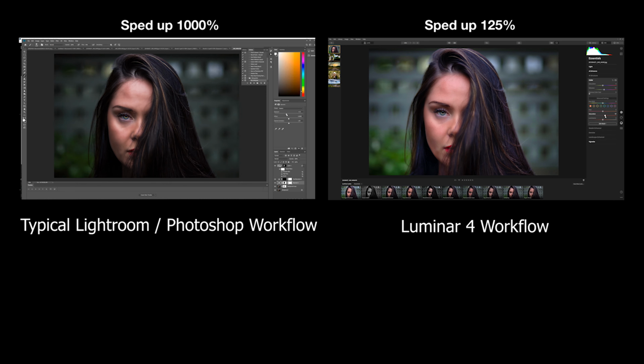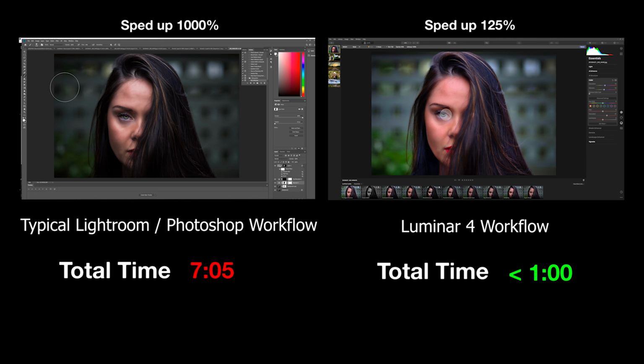So was it really a surprise that it took me a fraction of the time to edit this picture in Luminar? Probably not. So editing the same picture twice is always going to give you different results, and here's what that looked like in the end.